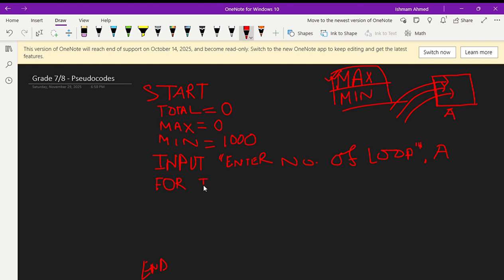For I is a counter, okay? Or you can literally write a counter. That's up to you. I'm not writing the full thing. You are allowed to write whatever variables you want here. If you want to write counter, go for counter, not a problem. So for C, from where to where? From 0 to A.